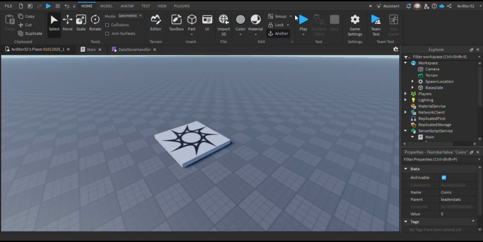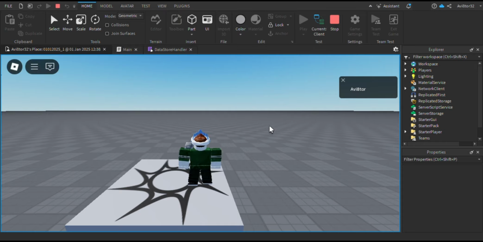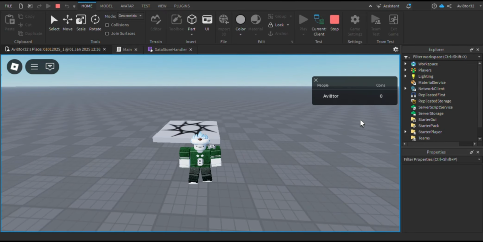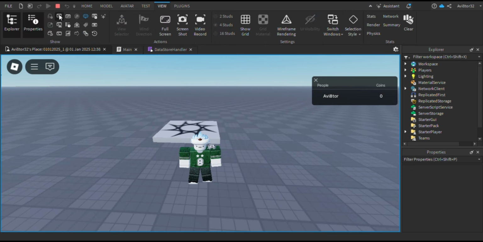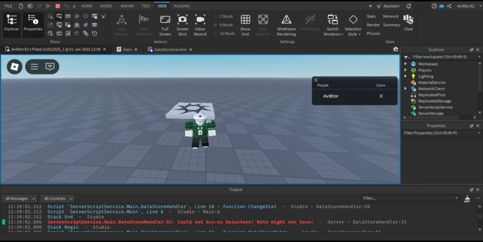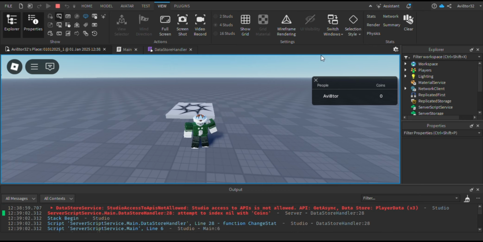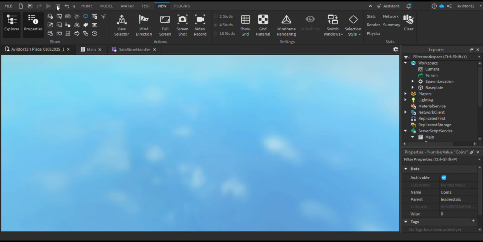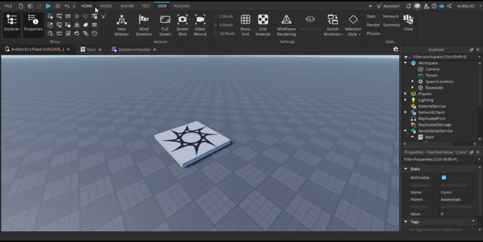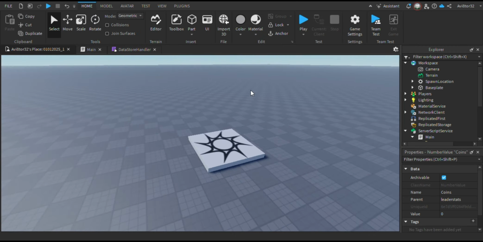Let's look. Play. So coins are 0. Let's wait. Just wait a tiny bit. Okay, wait, why is it not working? Is there an error? Oh, there is. Oh, right. So I forgot about this. Very important stuff. What you need to do before you test it, I'm so sorry that I forgot.